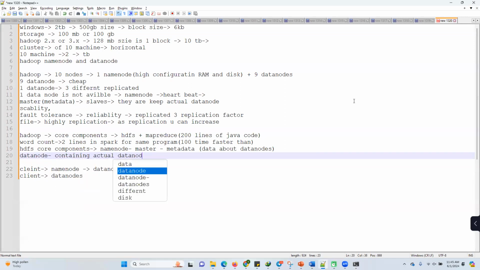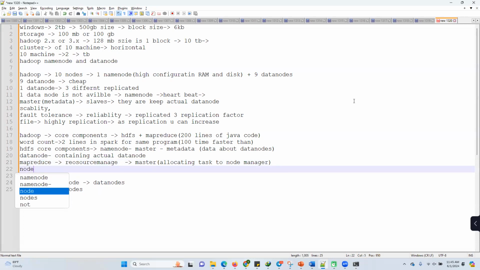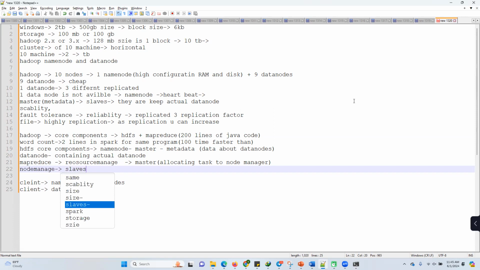When we go to process the data, we will use MapReduce. MapReduce has two core components: resource manager and node manager. The resource manager is the master, and it is allocating tasks to the node manager. The node manager is like a worker or a slave. So one master slave architecture is there for the name node and data node, and one master slave architecture is there for the resource manager and node manager.